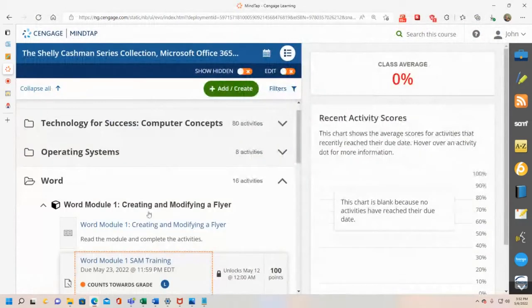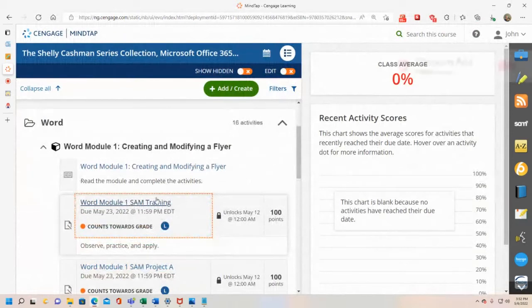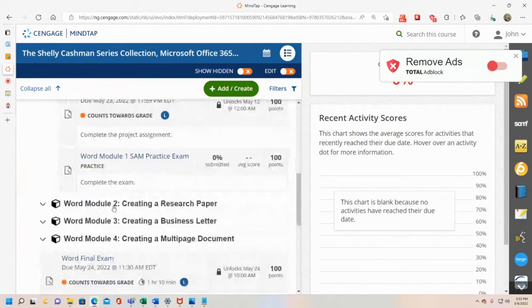I'm just going to close this. And by the way, you don't have to do all 56 at one time. It's up to you when you do them. And see, it unlocks on May 12, which is day 2. It's all due on May 23, including the first project, the second module, the third module, the fourth module.